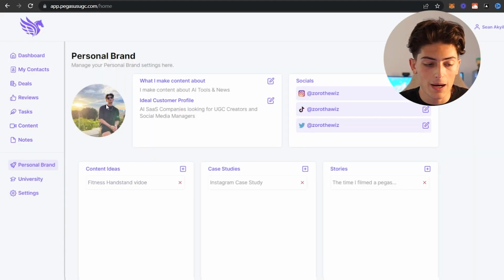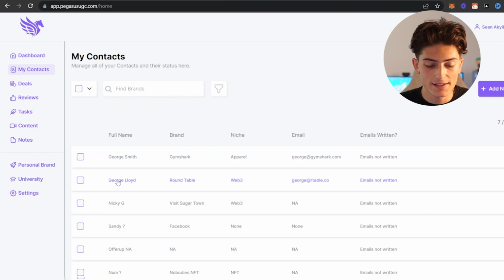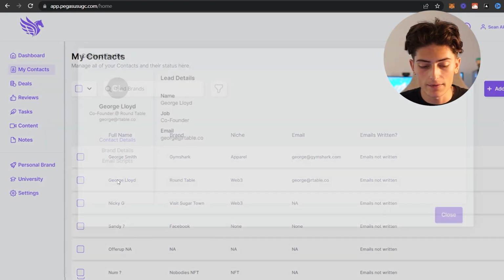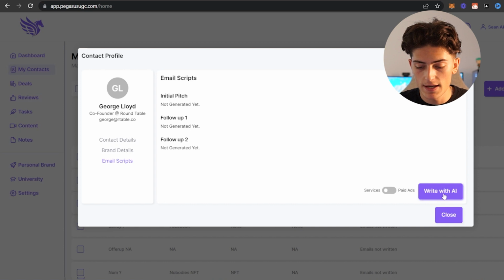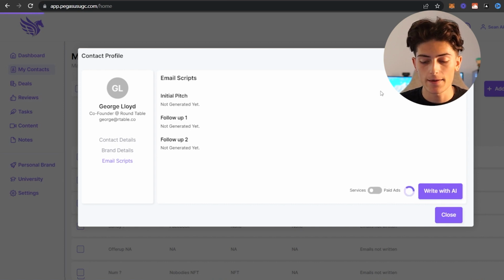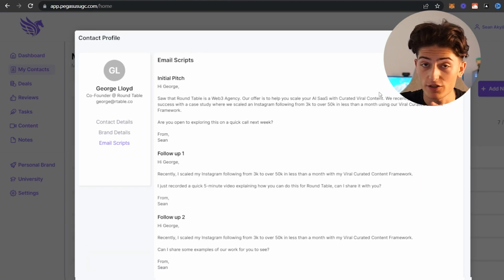Now that you have that populated in there, you go back to my contacts, and this AI lead, we're just gonna go ahead and head over to email scripts, and we're gonna click Write with AI. Now, this is gonna take some editing. We're gonna definitely have to do some touching up, but it builds a magnificent framework for us to work off of. So let's just read the initial pitch.